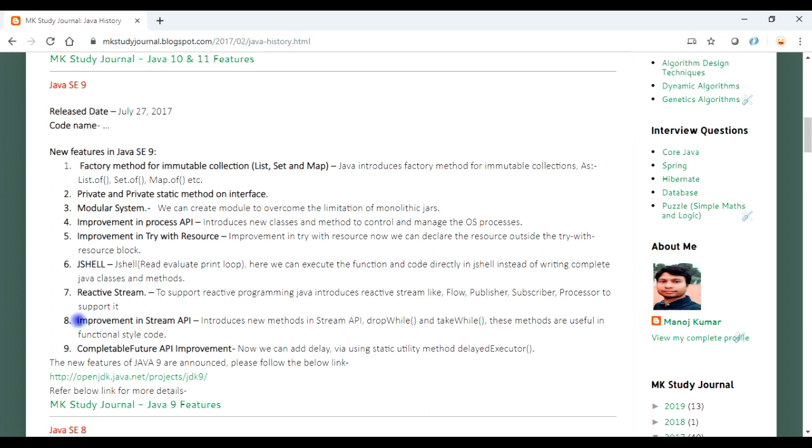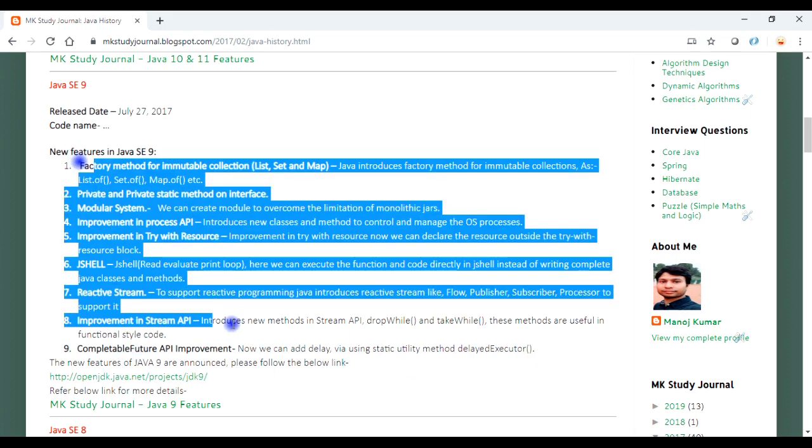Then the next thing is improvement in the Stream API. Here we can see that a few features were introduced in the Stream API: dropWhile and takeWhile methods. There is also an enhancement in CompletableFuture. Now in CompletableFuture we can add a delay using the static utility method delayedExecutor. So these are the features of Java 9.